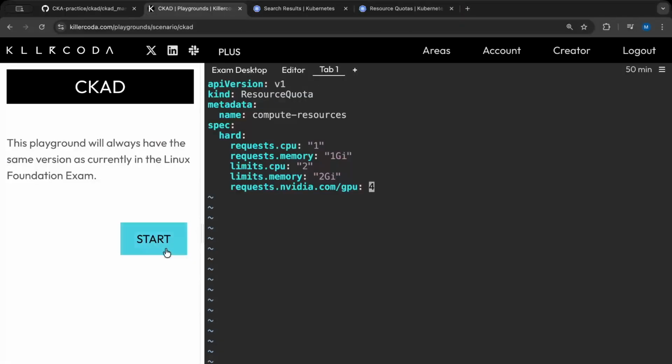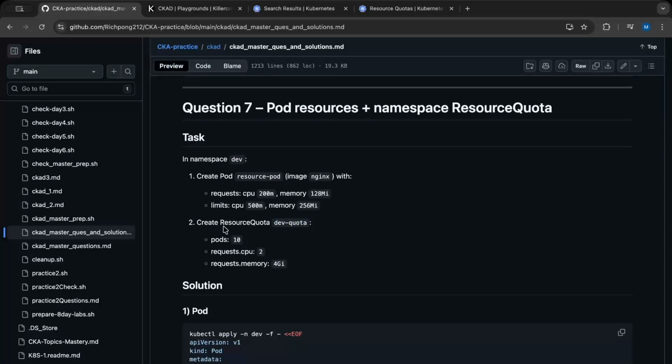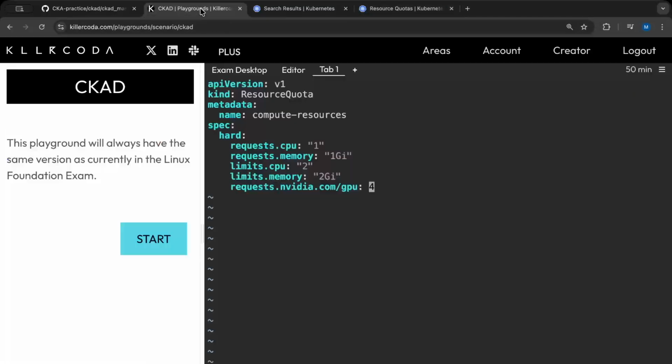But before anything, let us go to the question and ensure that we are doing everything right. So create a resource quota, dev quota. Now, just doing this, I just realized that in our pod we made a mistake, so we will fix it again.